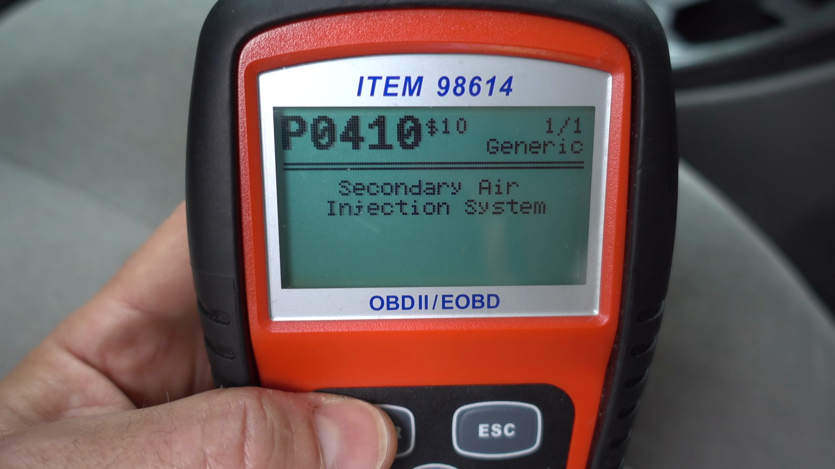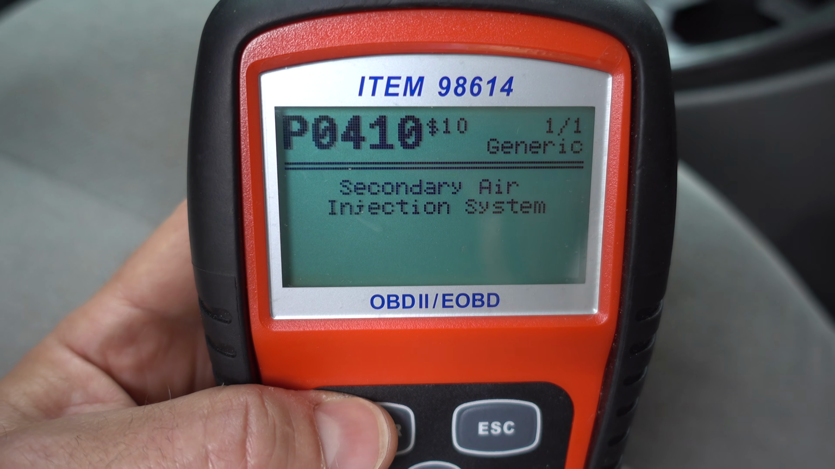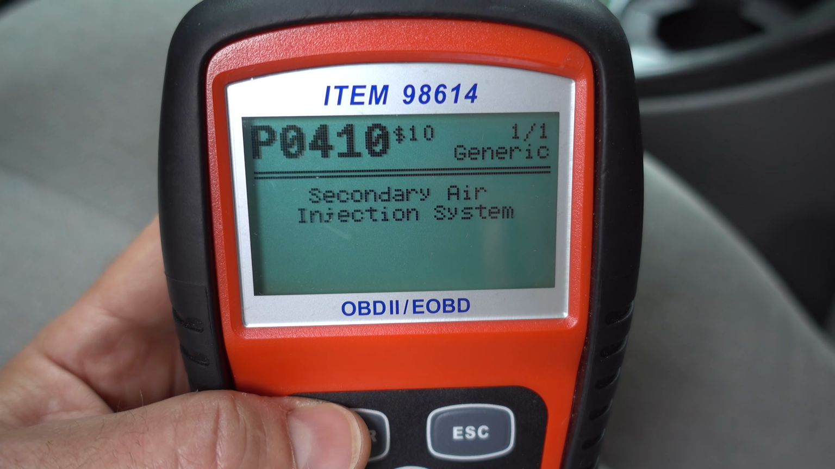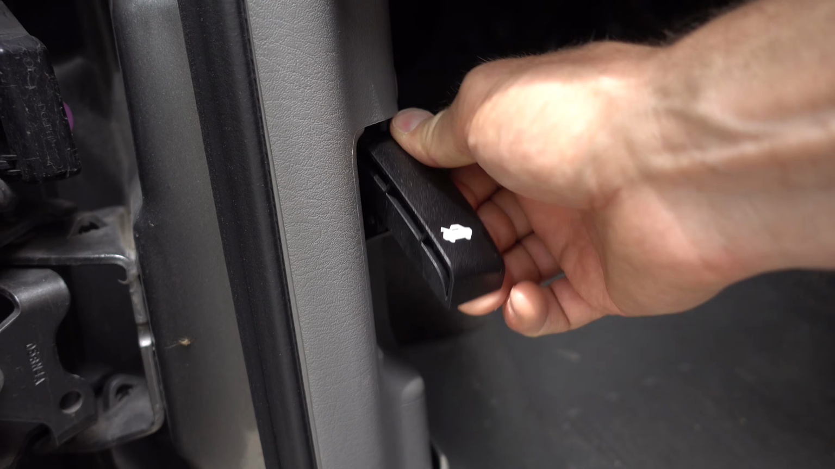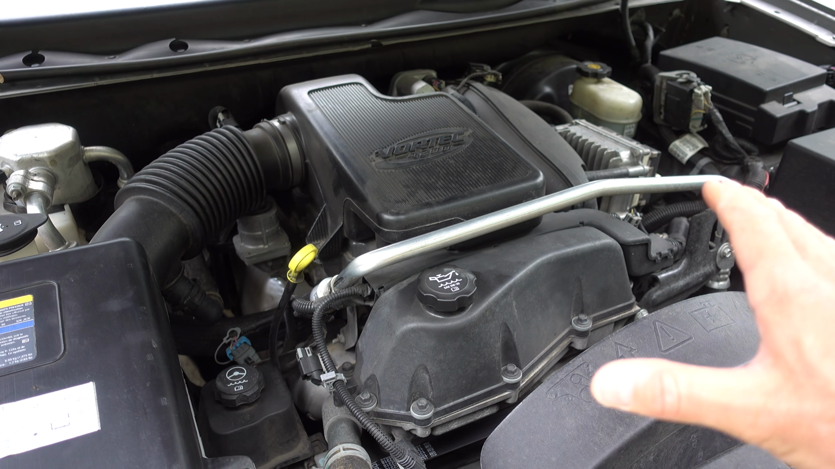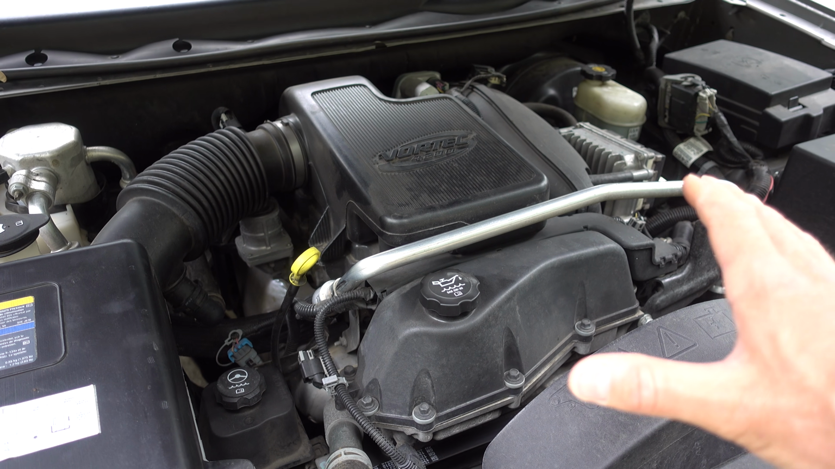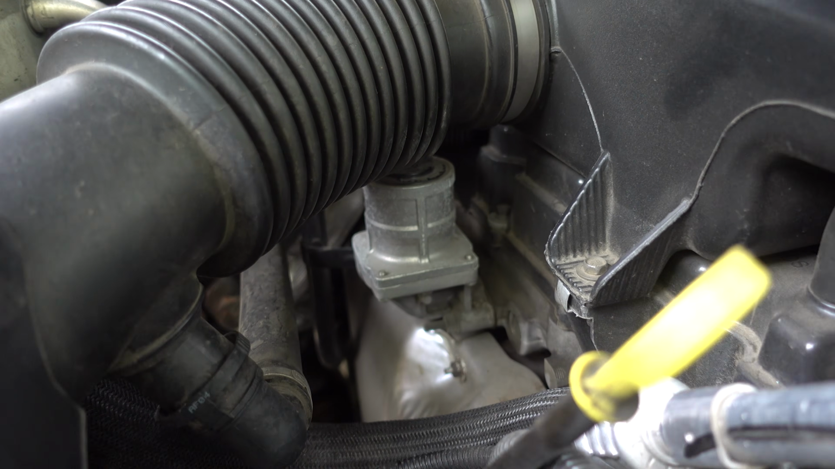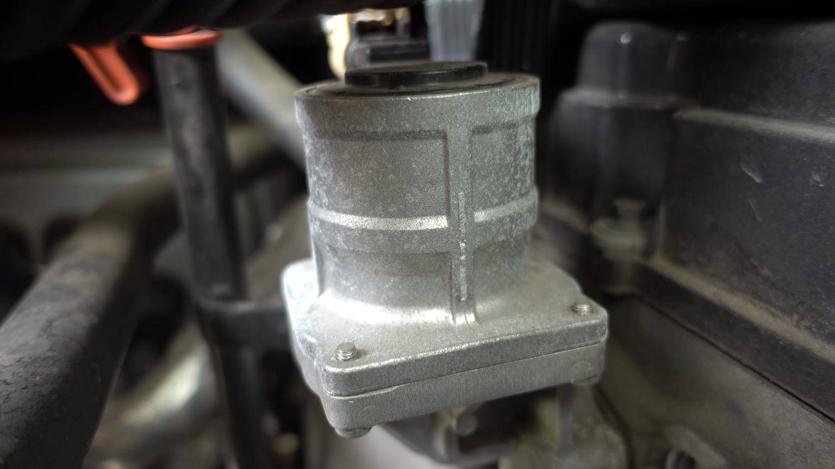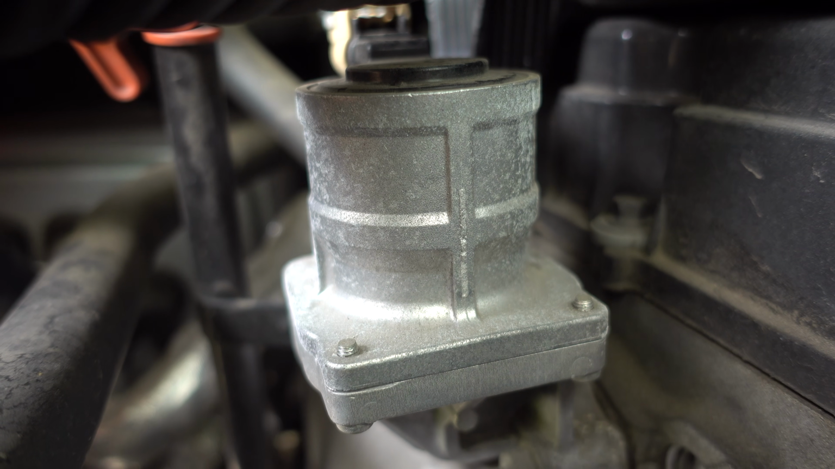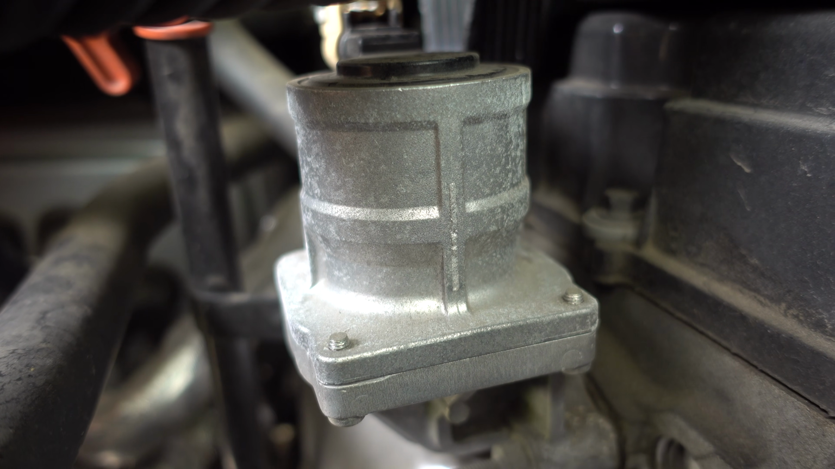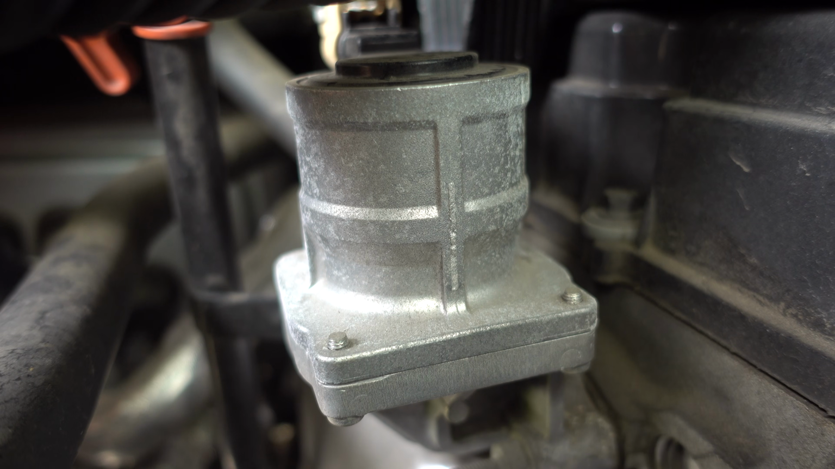And there we have it, the dreaded, though very common, P0410. This is a code for the secondary air injection system. This Envoy is equipped with the 4.2-liter inline-6 engine, and looking a little deeper here, we have this air injection valve located just underneath the air intake tube. This part right here is a very common failure point for the secondary air injection system.